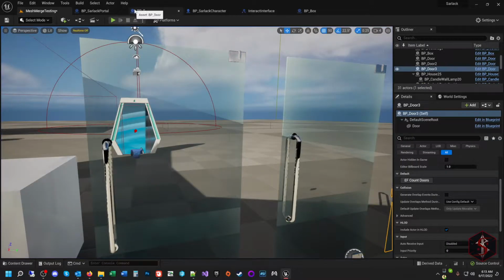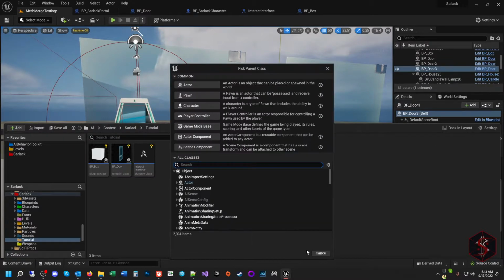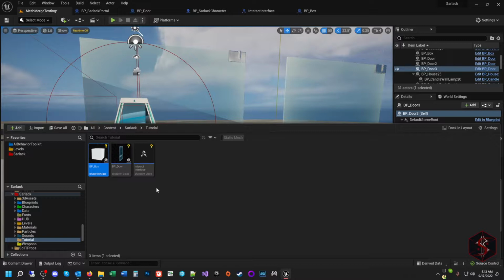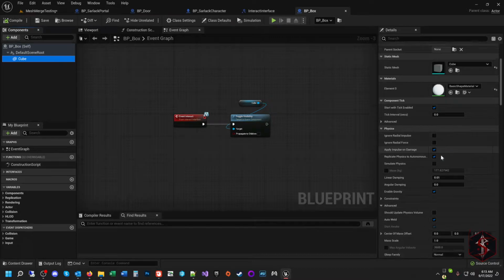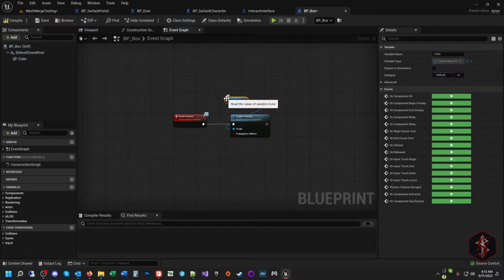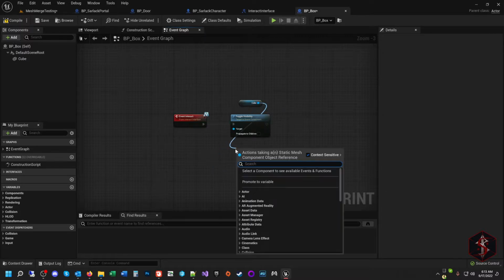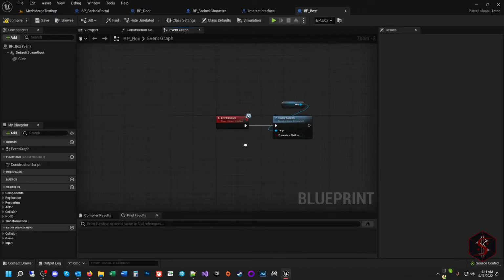And just to show a quick example of how this works with more than one thing, I created another blueprint actor, and I just named it BP box. And inside here, I just added a cube and made sure that the collision was at least set to block all dynamic or block all or something so that the ray or the line trace hits it. Then I took the cube, dropped it out, and then set a toggle visibility and attached it to this interface.